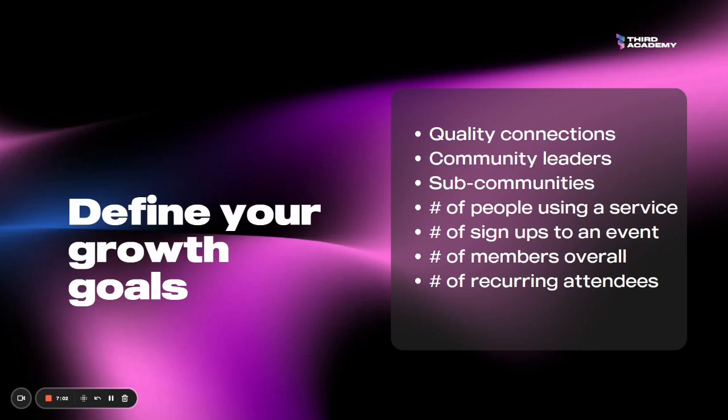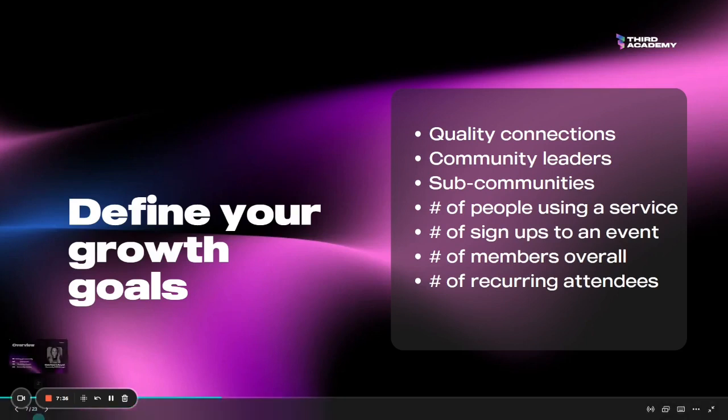You can also have a goal for sub-communities. I really believe that sub-communities are a sign of a healthy community, so you can always look for groups of people that have an interest that might be different from the overall general community theme, and bring those people closer together. And then you can kind of get into the numbers, like number of people who are using a service that your community offers, number of signups to events, number of members overall, and the number of reoccurring attendees to your events. So these are just some of the growth goals.